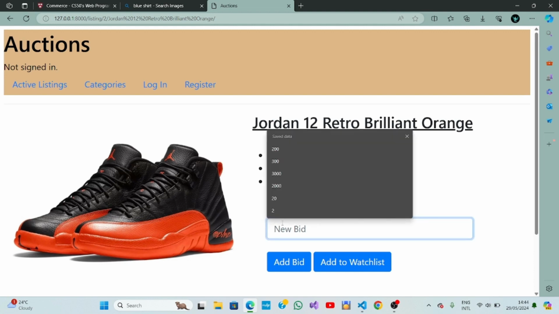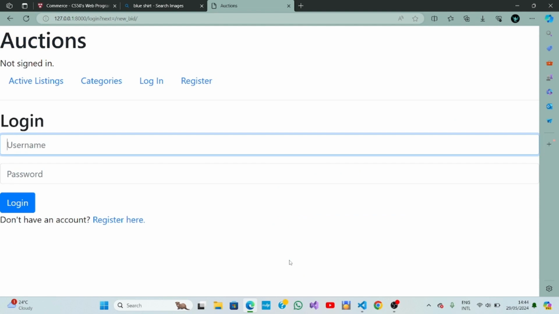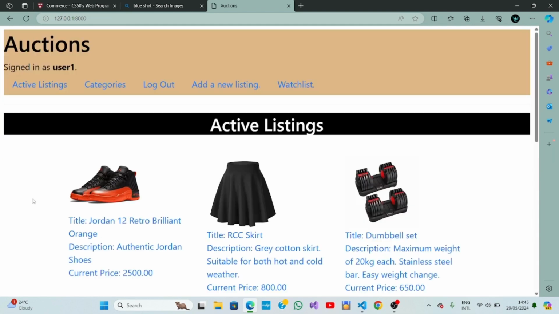If I try to place a new bid, let's say 200, and press add bid, I'll be redirected to the login web page because I am currently not logged in as any user. So let's log in as user one. Press login.